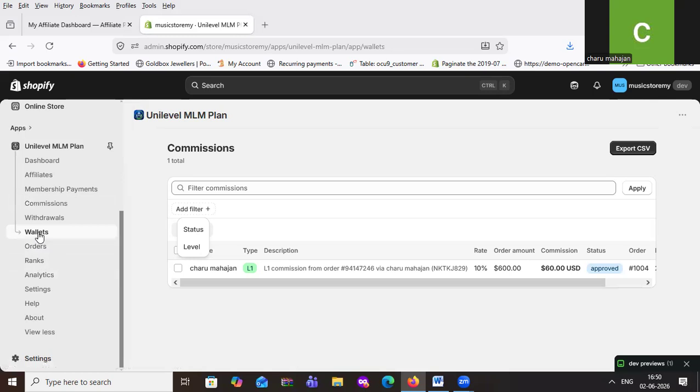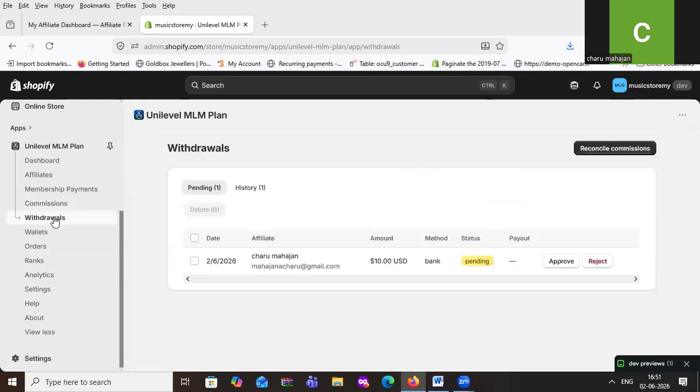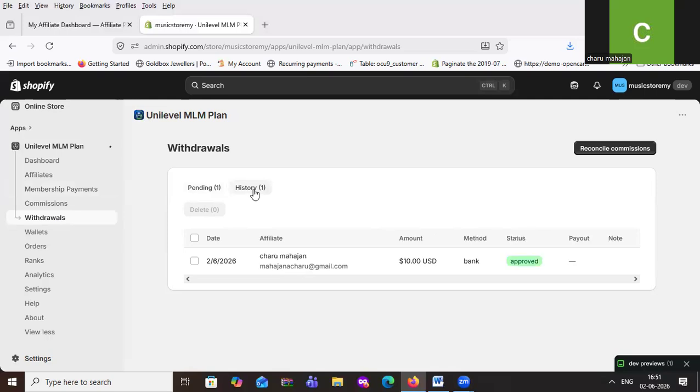Next is wallets. Each affiliate has a wallet with two balances. Pending balance: commission earned but not yet finalized. Available balance: commission cleared and ready to withdraw. Then the withdrawal workflow, the payout approval queue. When an affiliate requests a payout, it lands here in pending status. On approve, it triggers the automatic crypto payout via NOWPayments, or you can reject with optional notes. See the full history with the timestamps and the admin notes.